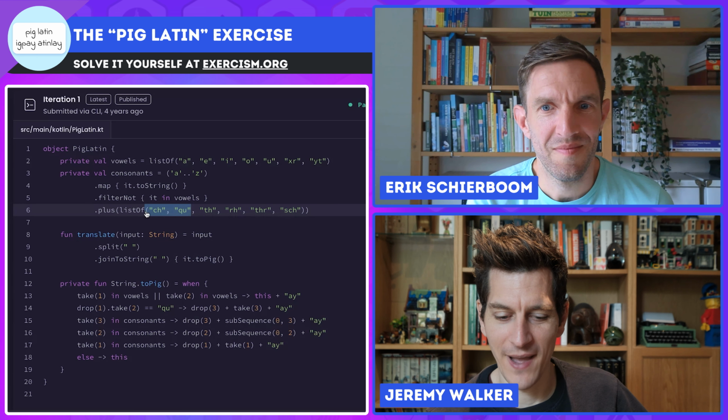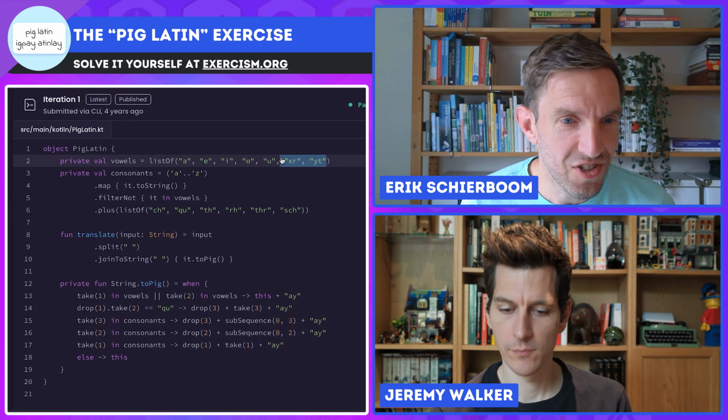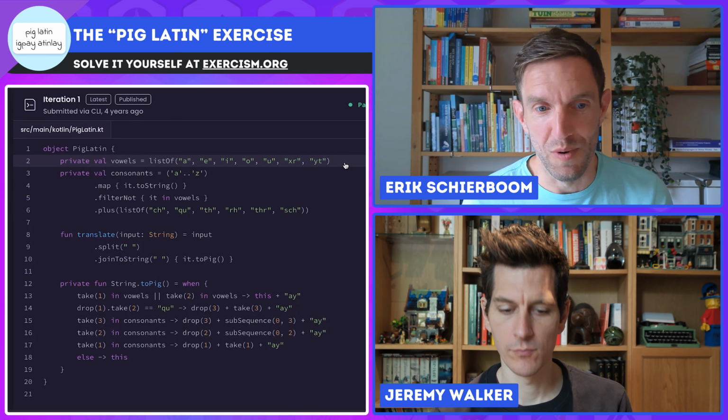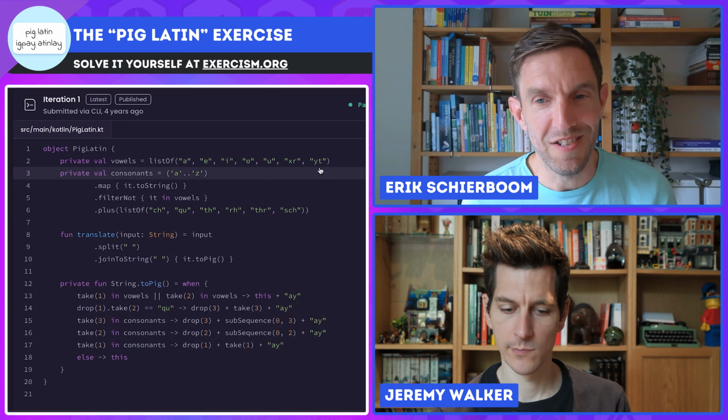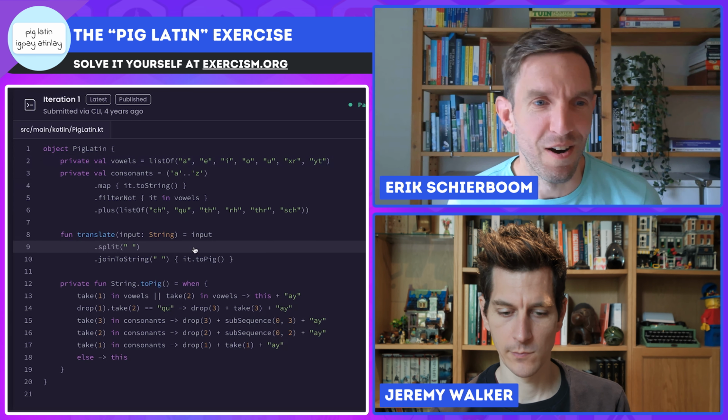Although admittedly, there are a couple of special cases that are in the instructions, such as the XR, the YT, and there's a Y, although we don't really see that here, and there's the QU, of course. So there are special cases that you need to hard code, but there is nothing talking about THR or SCH. But we'll forgive it. This is completely valid. This is our mistake.